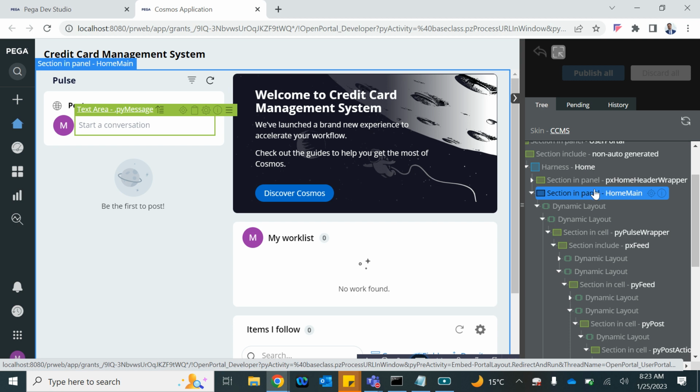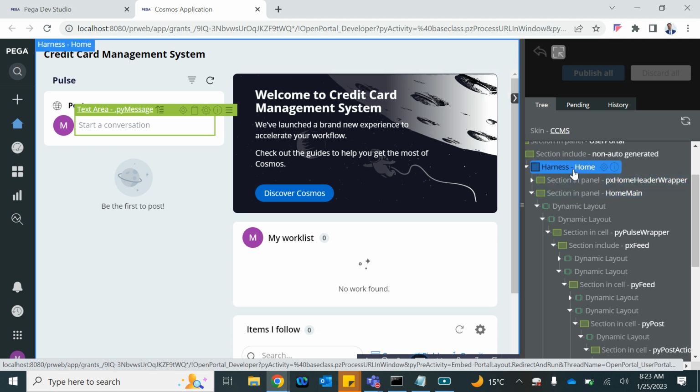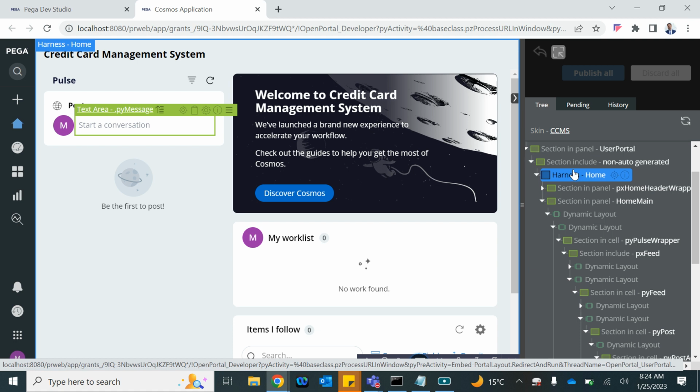And this home main is included into a harness called home. The home harness, when you go there, covers everything except for the navigation on the left side, so everything comes under the home.